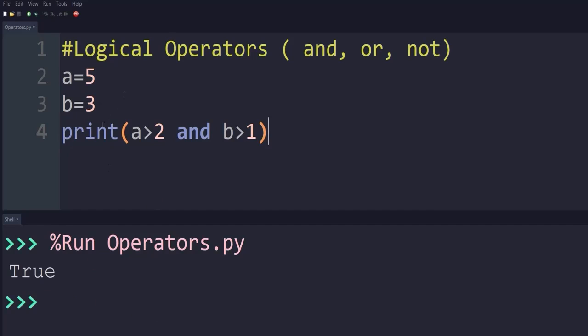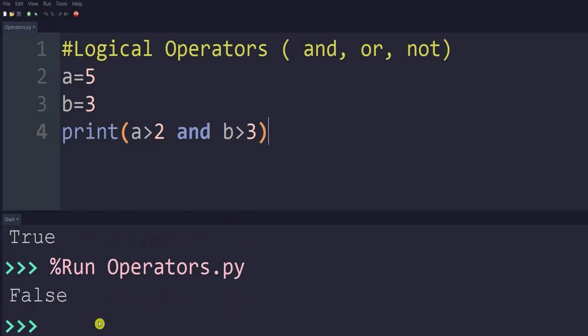But if I change this value, let's say for example if I write here b greater than 3, so print a greater than 2 and b greater than 3. If I execute this code now, we get false here. Why? Because first condition is fulfilled, a greater than 2 is true, but b is not greater than 3 because 3 is not greater than 3. So AND logical operator returns true only when both the given conditions are true.